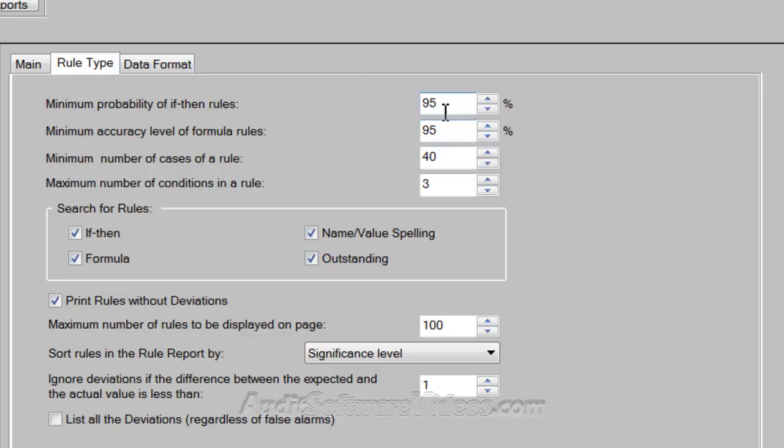So we have the 95 probability on the formula rules. We have to find at least 40 transactions out of the 4,821 transactions in this data file. We have to find at least 40 that meet the rule. So that's that one. And the maximum number of conditions here is 3.